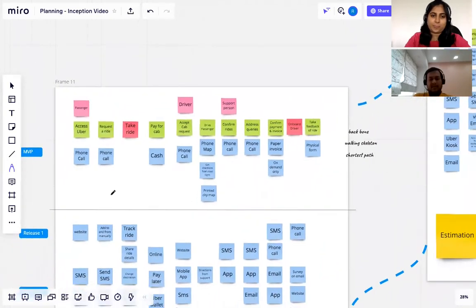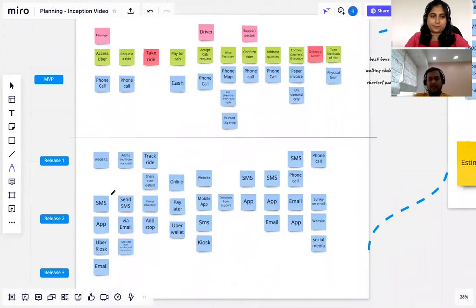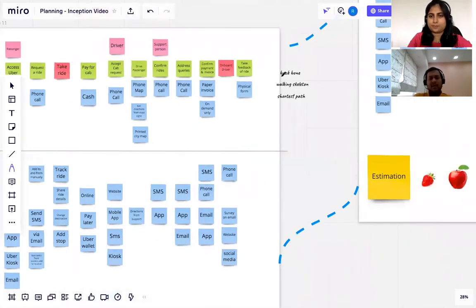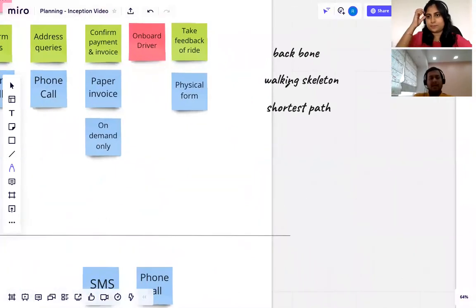Right, and we have a few terms written there. I will go through them real quick. Backbone, walking skeleton, or shortest path, all of them have the same meaning. How quickly can you complete your user journey or the basic things that you want? That's why we call it a walking skeleton. There's no skin, there are no clothes. From one point to another, what is the simplest way of reaching there while still giving out the entire functionality? You don't go halfway, you go the entire journey.